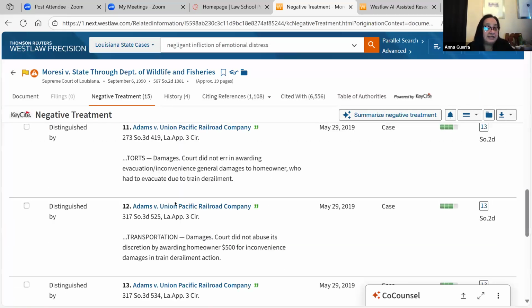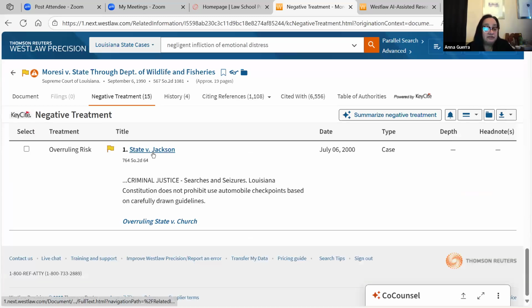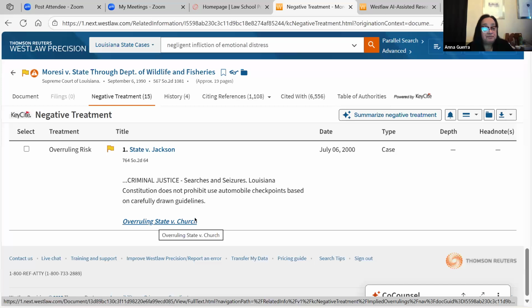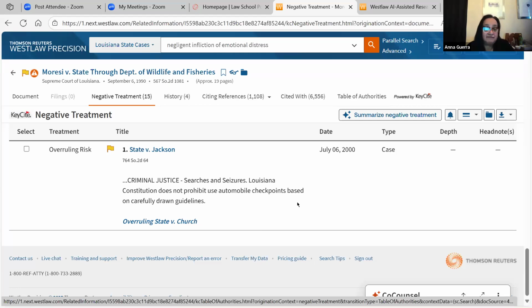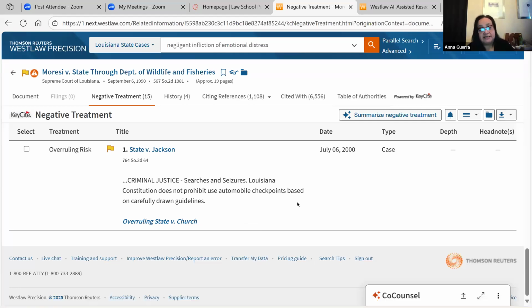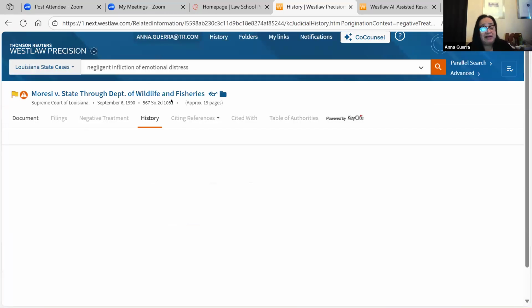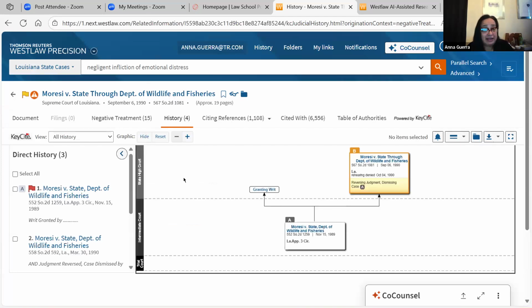So I can scroll through these cases. I can see that State v. Jackson in the table of authorities has overruled. State v. Church might be a case that Moresi has relied upon, and I would maybe need to check that out. If I had the red flag or the red striped flag on my case, I would need to see the history to see how that has impacted the case that I'm looking at and how I'm using it.